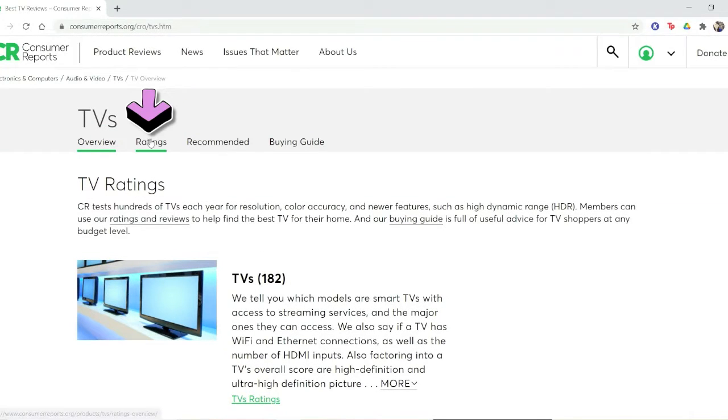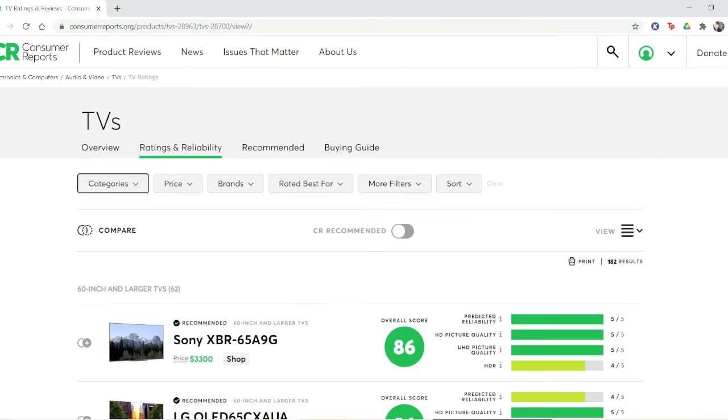If we want to look at ratings, we'll click this ratings tab. Here on the ratings tab, you can now compare different products. And so the really nice thing about comparing products on Consumer Reports database is that you can select which ones you want to compare. So you don't have to try to compare a whole lot of options, such as the 182 TVs they reviewed. You can do up to three. And that way you can see the top three choices for you and see them closer together.